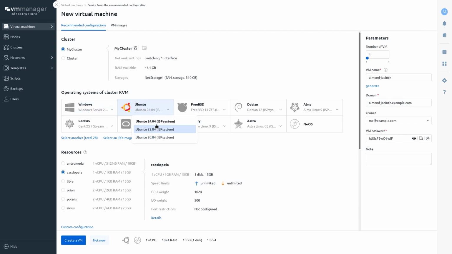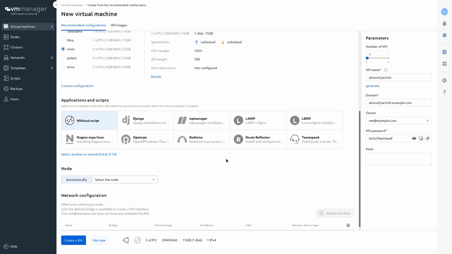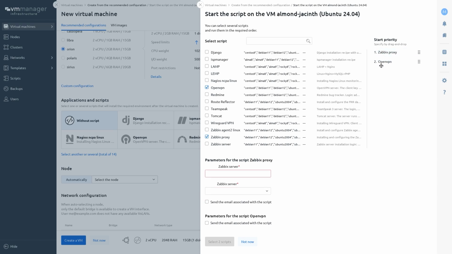If the required version is not available, you can select it from the full list of OS templates or use an ISO image for manual installation of the OS. Alternatively, create a VM without an OS. Then select a configuration template or specify a custom one. The next step suggests selecting a script for platforms to customize the OS or install additional software. Multiple scripts can be queued. Creating scripts will be examined later.